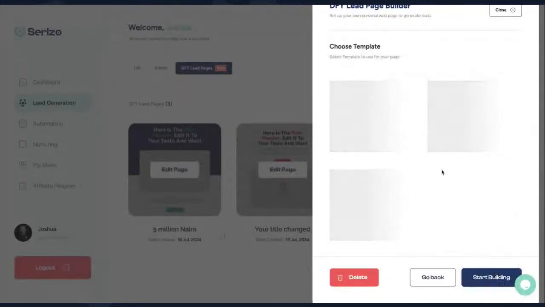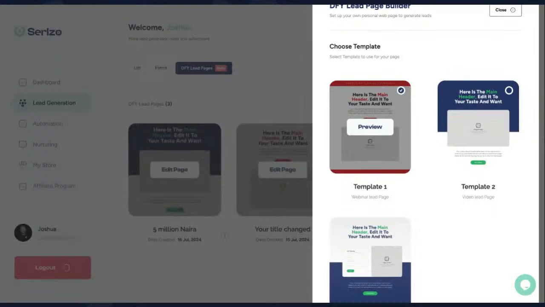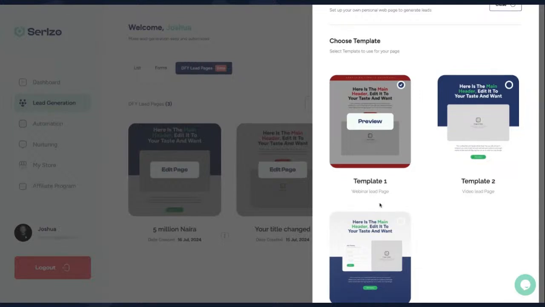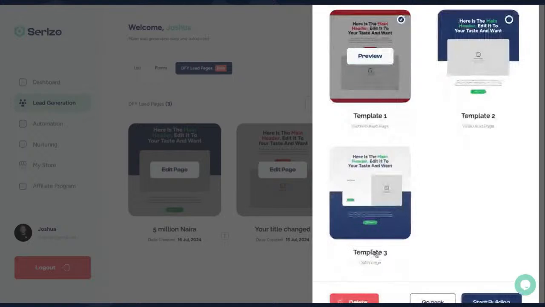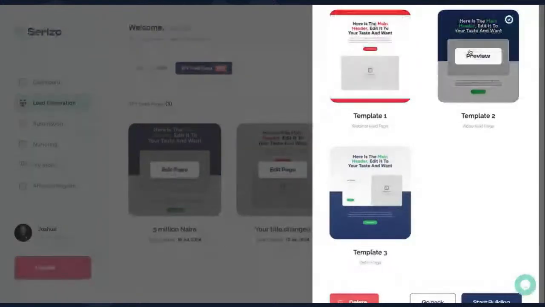Now there are three types of lead pages, DFI lead pages, we have available at this time. Now we have the webinar lead page. This is for those who are trying to generate leads for a webinar. If I'm trying to generate leads for a webinar, I will use the webinar template. If I'm trying to use a VSL, a video page where I'm going to talk about a particular thing I want them to get after they fill the form, I want to use a video to explain it, I'll use a video lead page. And of course, I have the opt-in page. And I'm going to show you that you can select any of them.